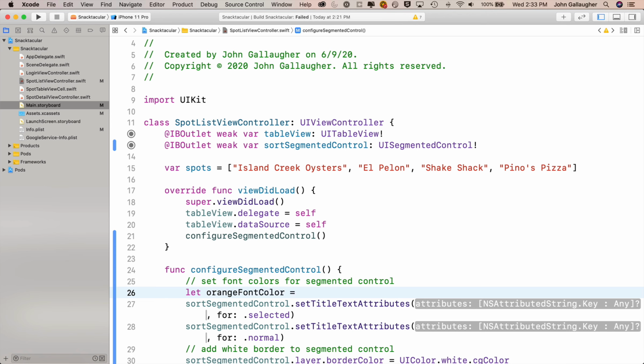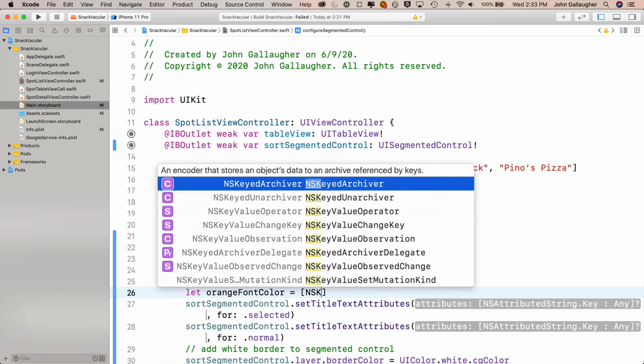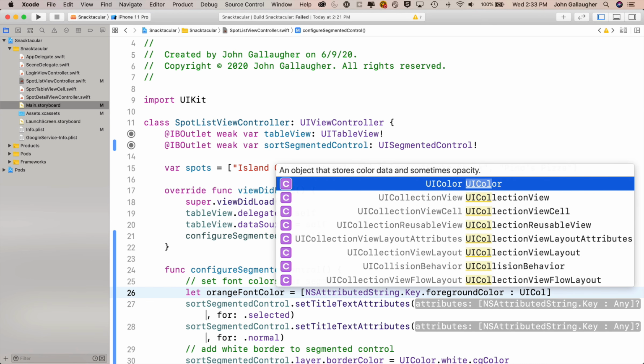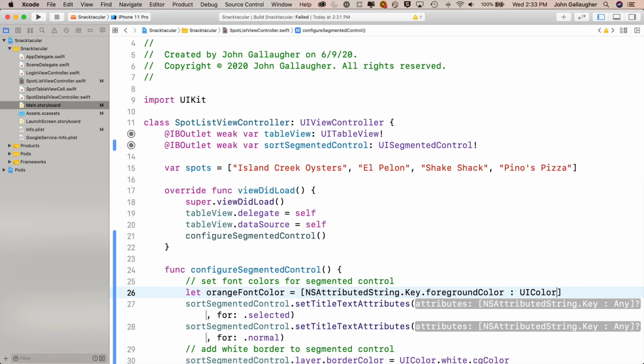equals, and then inside of brackets I'm going to start to type NSAttributedString.Key, and .foregroundColor is one of the many options that's available to us. Now this is a dictionary, so it's a key-value pair, sort of like in our JSON. So we'll say colon, and when we have this foreground color on the left side of this colon, on the right-hand side we're expecting a color. It's going to be a UIColor, so I'll type in UIColor.